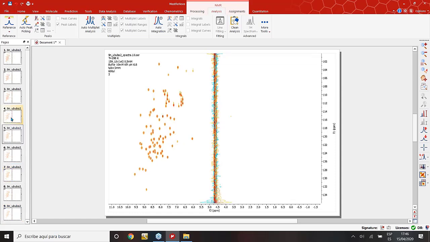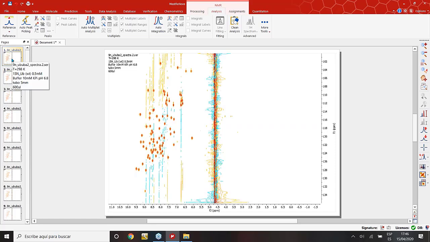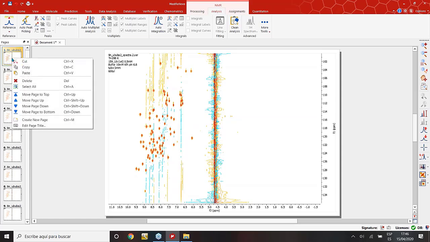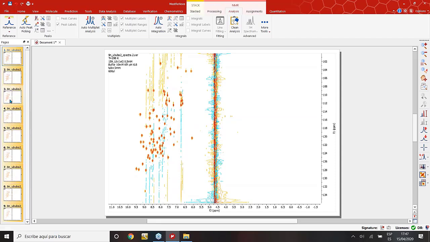Once you have loaded all of your datasets, you will be interested in generating the stack plot or the superimposed plot. To do that, you will need to select all the pages in the page navigator. You can click on all the pages while holding down the Shift key, or just right-click on any of the pages of the page navigator and select All, or Control-A as a shortcut. With that, you will select all the pages in the page navigator.